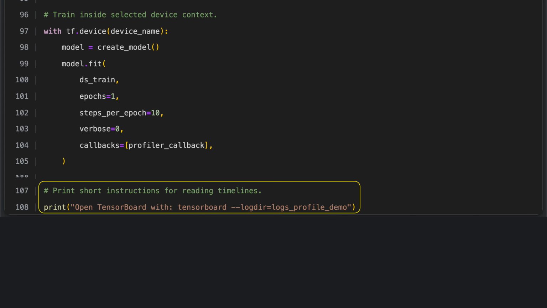This code simply tells you how to open TensorBoard to view your model's performance data. It prints a message in the console that instructs you to run a specific command in your terminal. That command points TensorBoard to the directory where the profiling logs are stored. Once you run it, you can use TensorBoard to visualize the performance traces of your TensorFlow model.